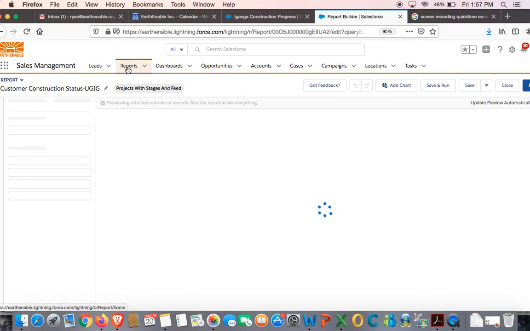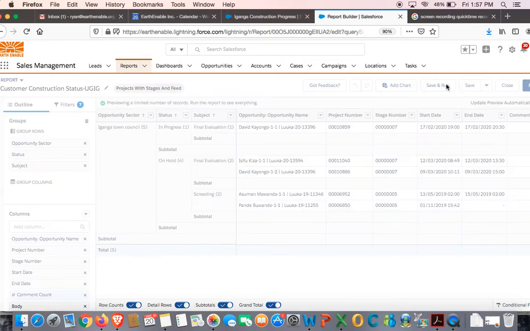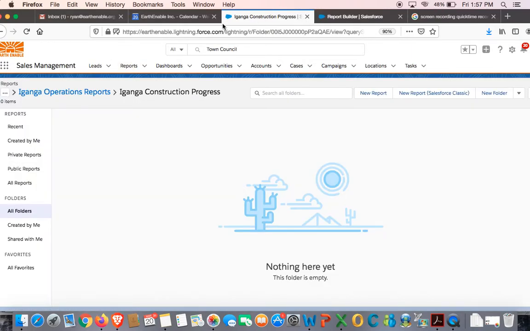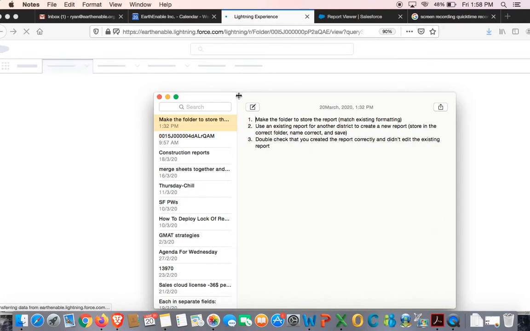So good job, you've now duplicated your first report. So you can now click Save and Run. And now if we reload the Iganga Construction Progress folder, we're going to see there's now one report in there. And this is your final step. You need to make the folder. You need to make the report and make sure to give it the correct name and save it in the correct folder. And then finally, take a moment to double check that you created the report correctly and that you didn't change the existing report.